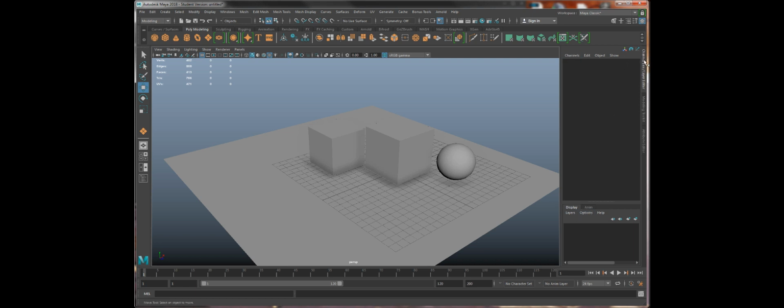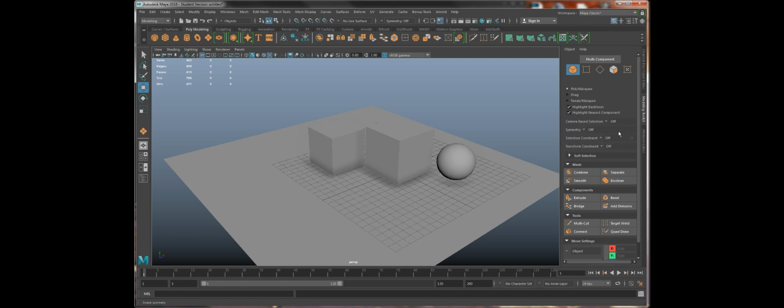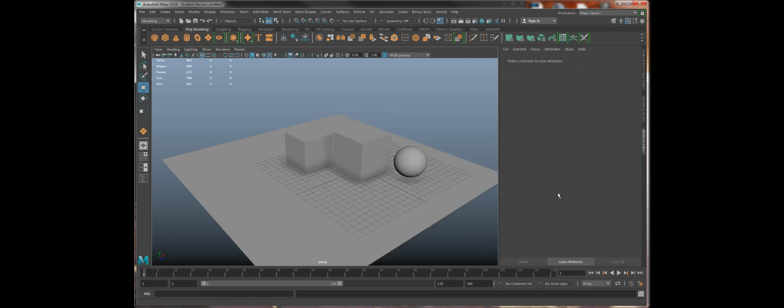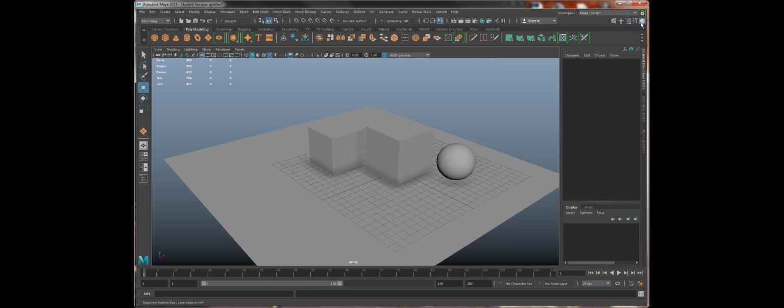I want to draw your attention to the very right side of the screen here. We've got these little vertical menu sets. So we've got channel box, layer editor, this is the channel box up here. This is the layer editor down here. We've got the modeling toolkit, and we've got the attributes editor. Now, when I'm clicking these, you can see here that the little blue highlight is shifting. So at the minute we've got the channel box highlighted.